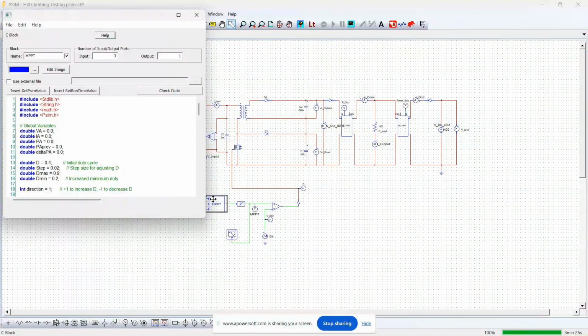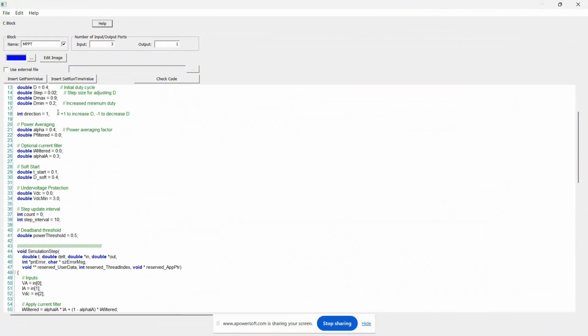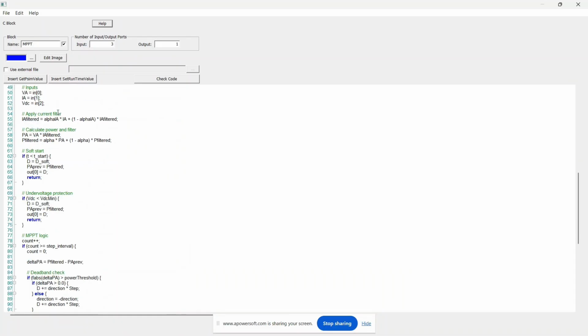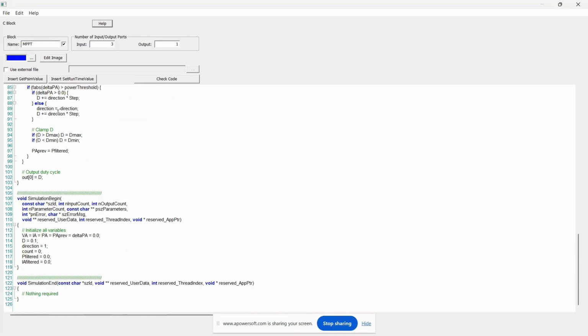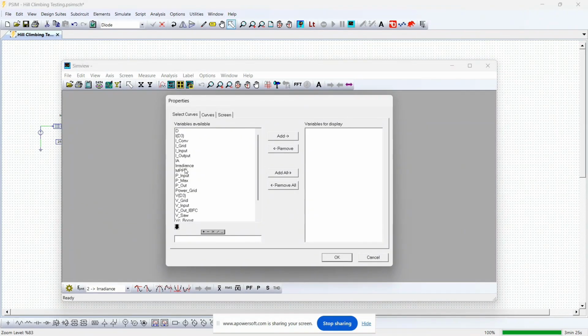Now the second objective is to implement the algorithms, which are hill climbing and particle swarm optimization, into the converter by using the C block here. The reason I use PSIM is that it has the C block where we can implement the algorithm and the coding into the converter to do the maximum power point tracking. Here is the code, and after we implement it using the C block, we run it to get the graph of the duty cycle.